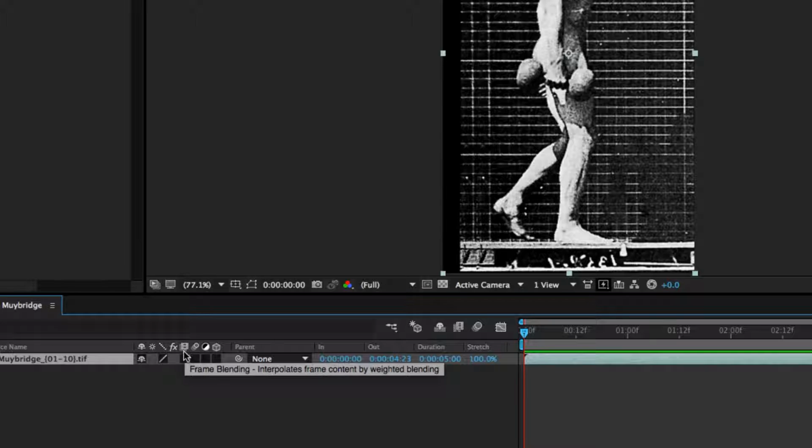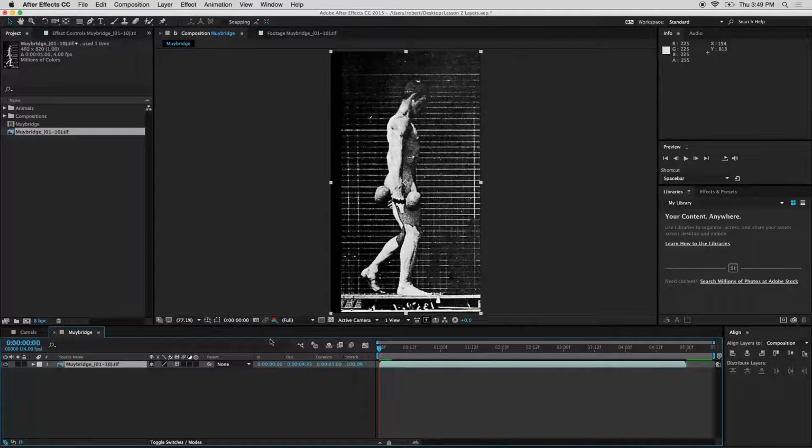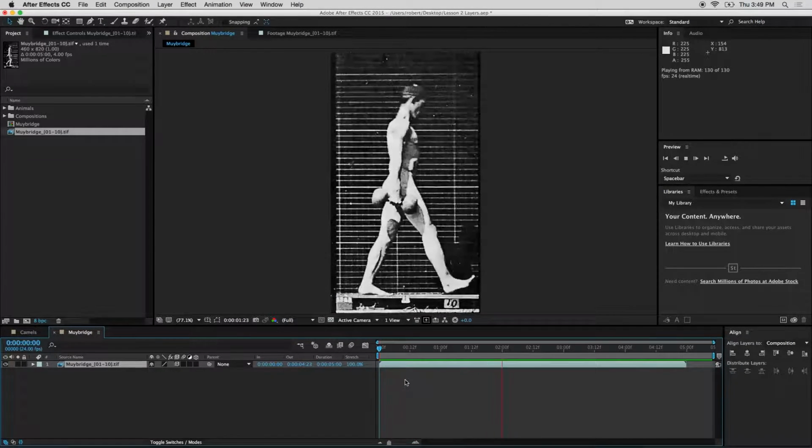Looks like a film strip with another sort of ghostly film strip behind it. And if you click under that, in the box you see the same exact icon up here. So now you're doing what's called frame mix. There are two different kinds of frame blending. The first one is frame mix. Now if I press play, it looks exactly the same.